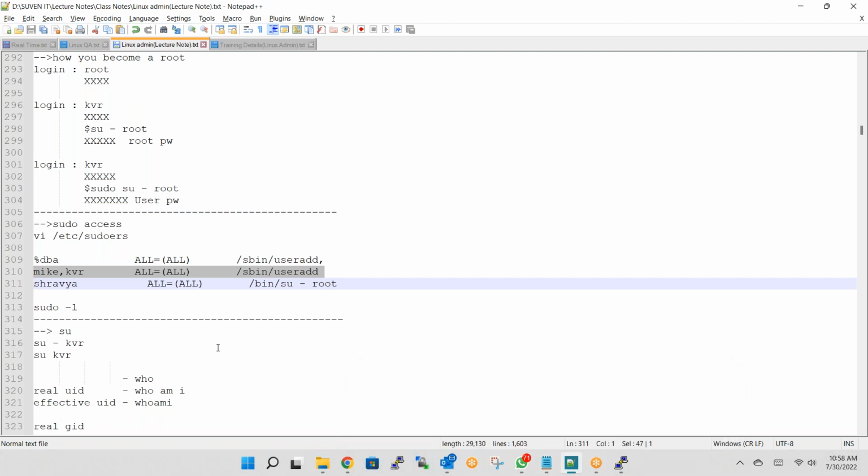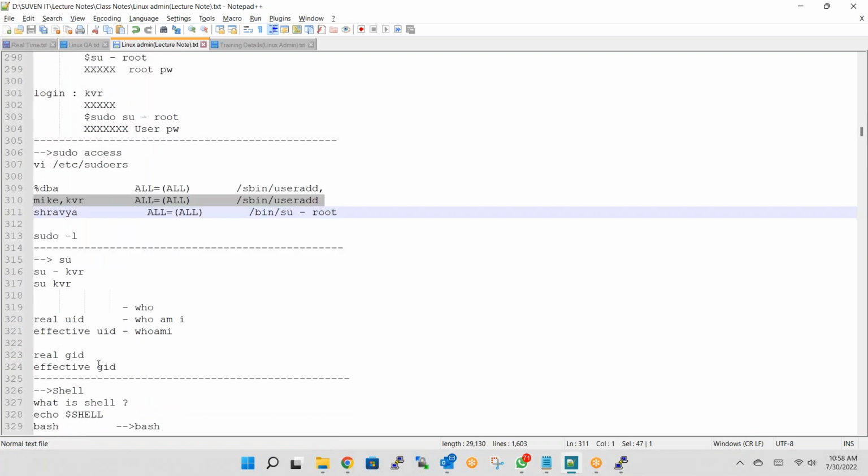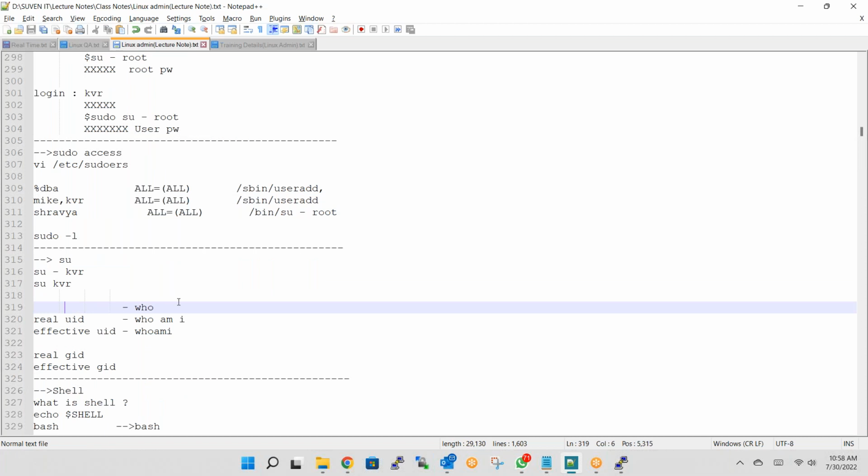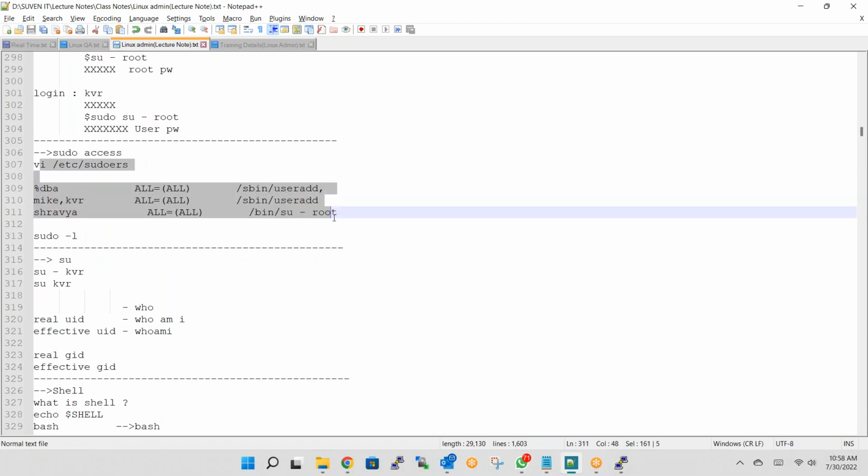So now coming to su, we will discuss. Before proceeding, any questions about sudo access? Because this is really important. I'll explain one more time. What is sudo access? It is the root special privileges permission, the special permission assigned to the user, right? What is the configuration file for that?